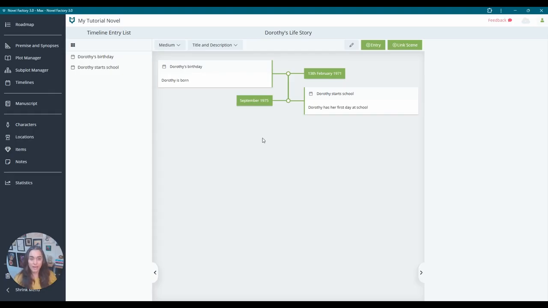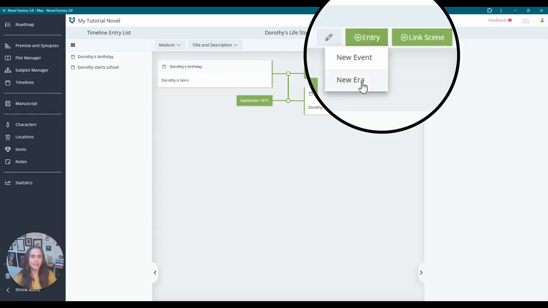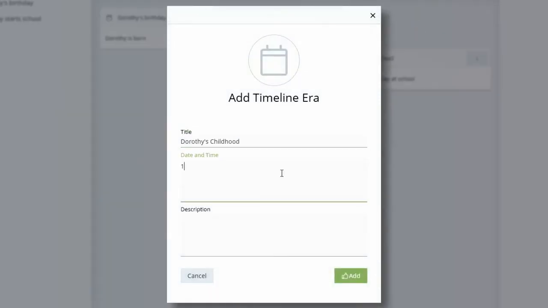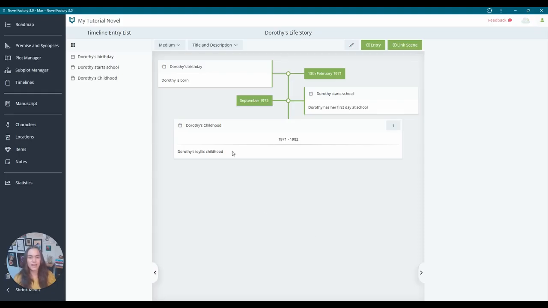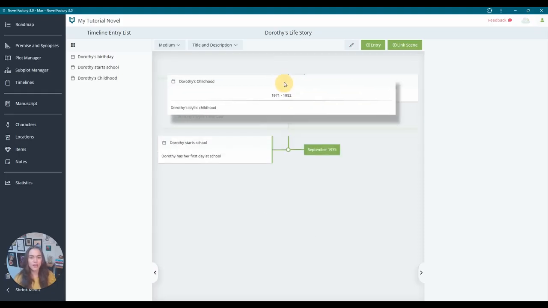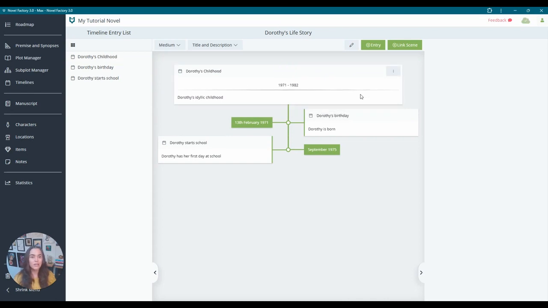But there is another type of entry as well as the events, and that is the eras, the folders or the longer periods within which the events sit. So if we create a new era, we can say that that era is 1971 to 1982. Add that, and you can see that that adds as a wider card so that you can differentiate it, and it shows that it contains the others.